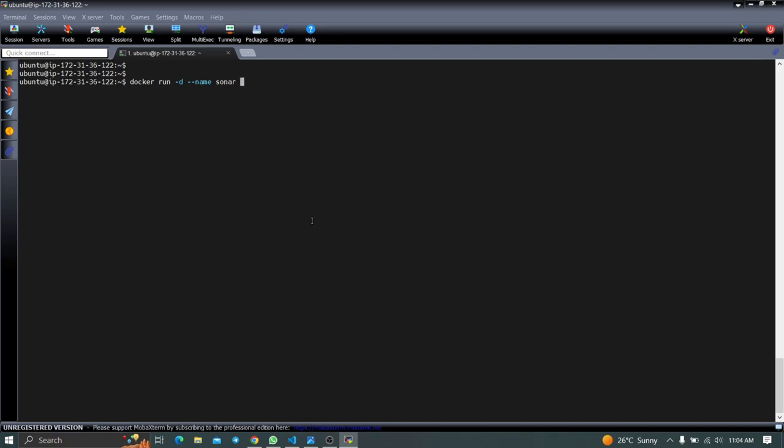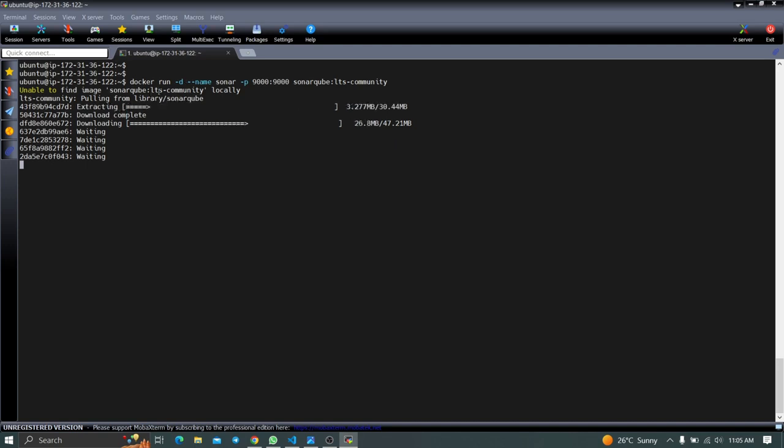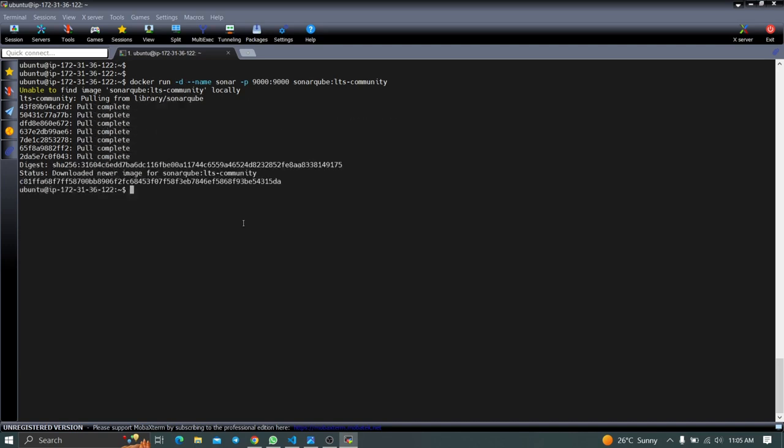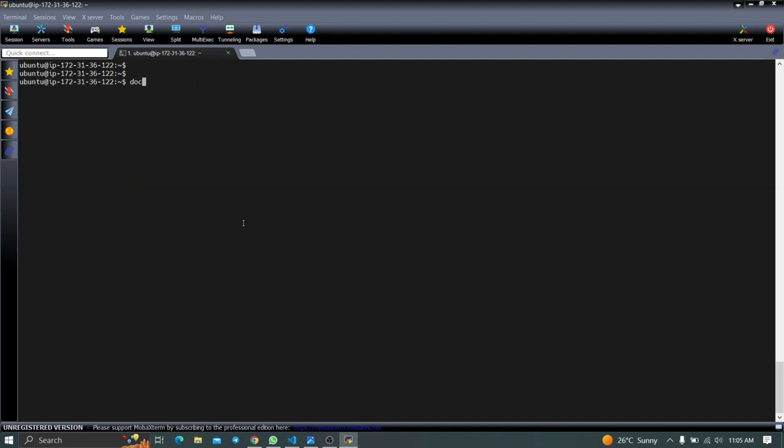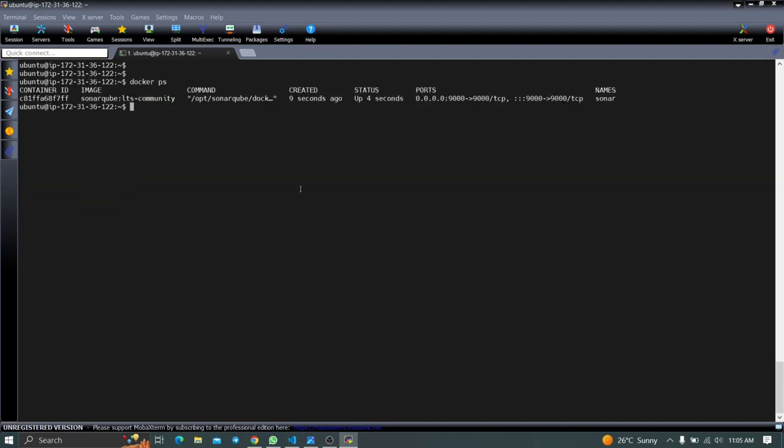docker run -d --name, provide a name, sonar, -p. SonarQube runs on 9000, so 9000:9000, and you have to provide the SonarQube image. SonarQube lts-community is the latest image for our SonarQube. Okay, so click on enter. It can't find the image locally, that's why it's downloading from Docker Hub, and it will run the container. So that is done. Just clear the screen and provide docker ps, and let's see whether it's running or not. So SonarQube is up and running.